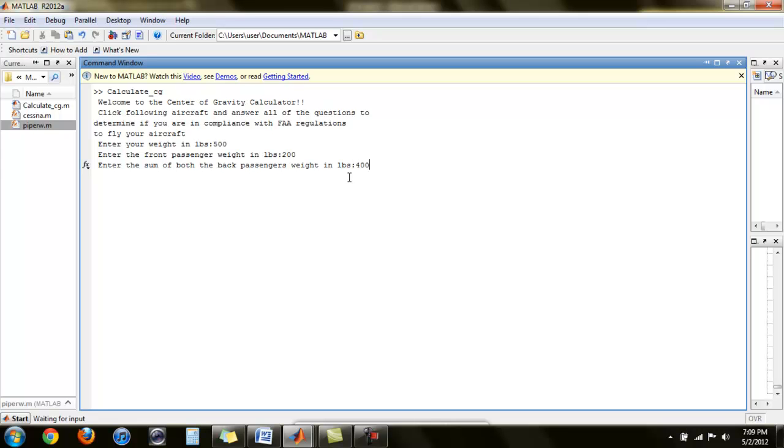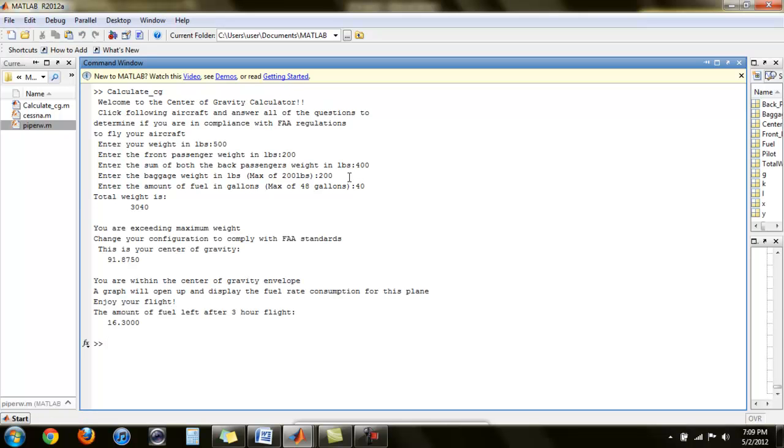So let's say there's 400 total with them, and you take a maximum of 200 pounds for this one, and let's just say you take 40. So this will tell you your total weight is this, which is exceeding the maximum amount for the Piper Warrior, which is 2,400. So that automatically flashes that you need to either reduce the amount or something needs to change. And then it tells you your center of gravity is 91.85.